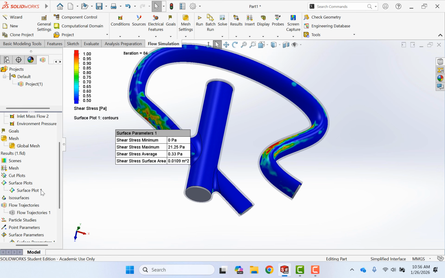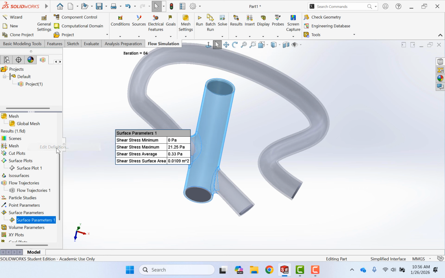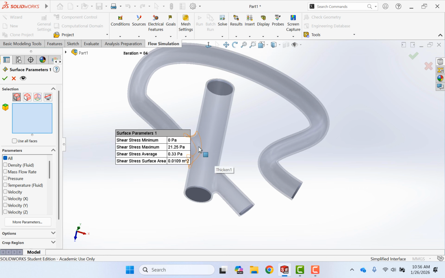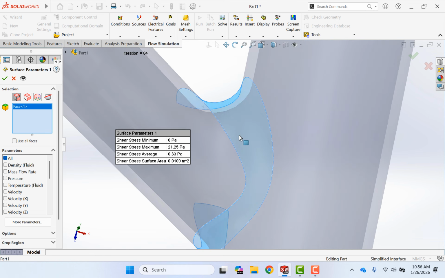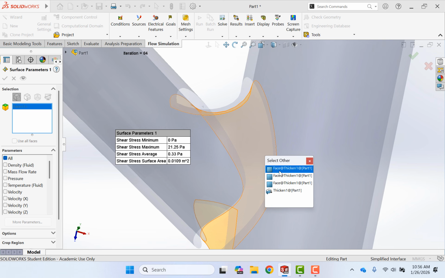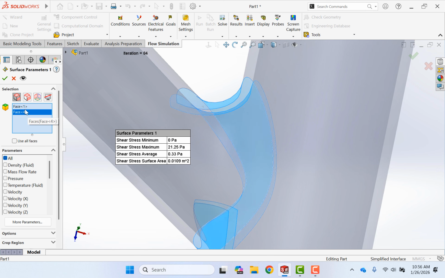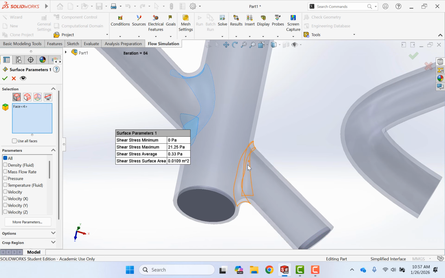One thing that helps is hiding my surface plot so I can actually see the inner. So I'm going to edit surface parameters. All right, and I want to make sure I select the inner surface. I'm going to zoom way in here. And you can see when I click it, it's the outer surface. So instead of that face 1, I'm going to right click and select other. And you can see you can select different faces. So I want this one, which is the inner surface of that. So that's face 4, and now I can delete face 1. All right, same thing on here.